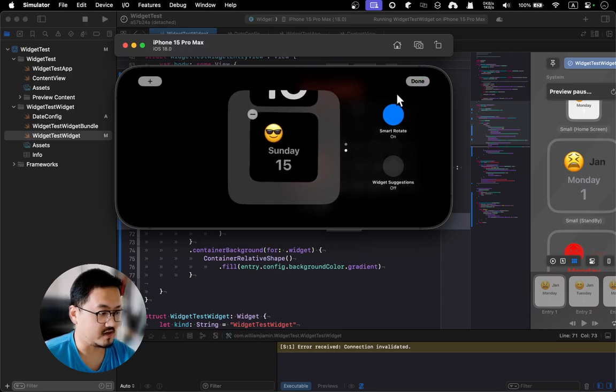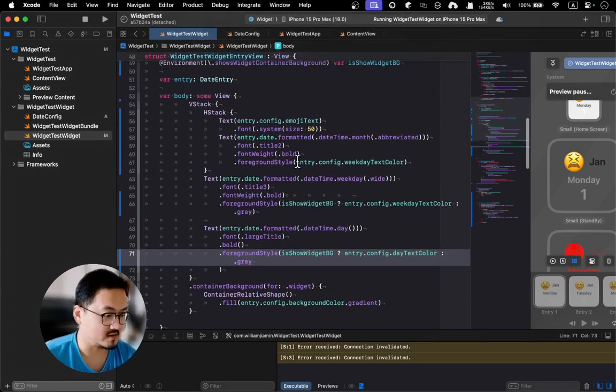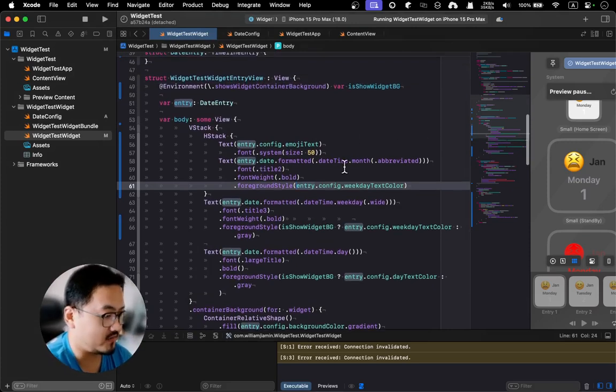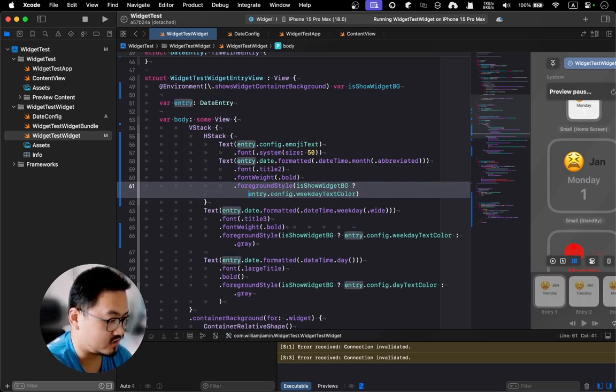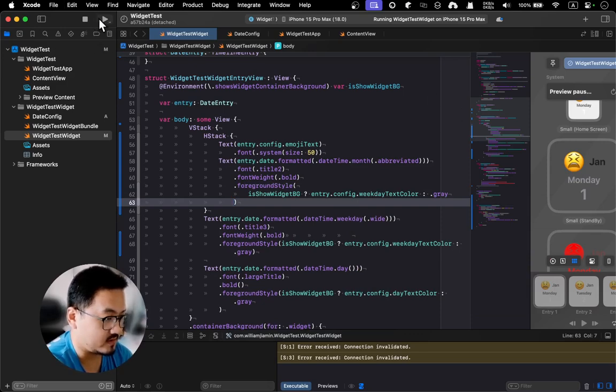Yeah, I got a good feeling about this. And down, yeah, we got a specific Sunday and 15. All that is shown, but the September is not shown, so we have to change here. Yeah, I forgot. Sorry about that. I forgot to change this as well. So show is show widget background, and then show this all gray. Dot gray. Yeah, that should do it.